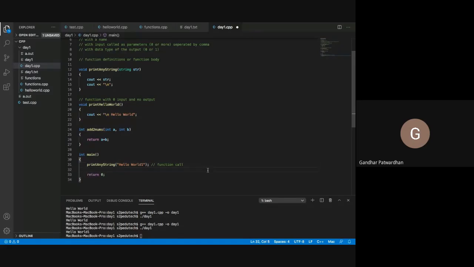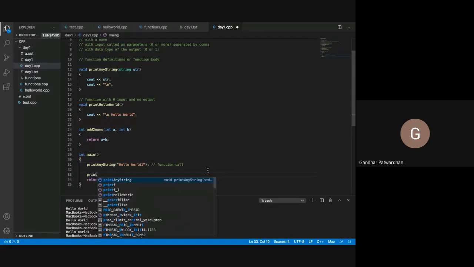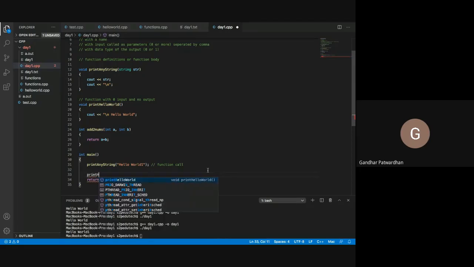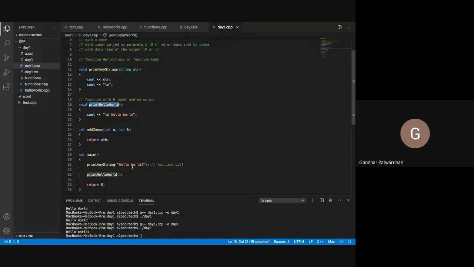Then let me use this function. I'd say print hello world. Now I am trying to use this function as well. So what will my output be? My output would be first a hello world 1 would be printed, then a hello world would be printed. Now let us check that out. See, so I got a hello world 1 and here I got a hello world.